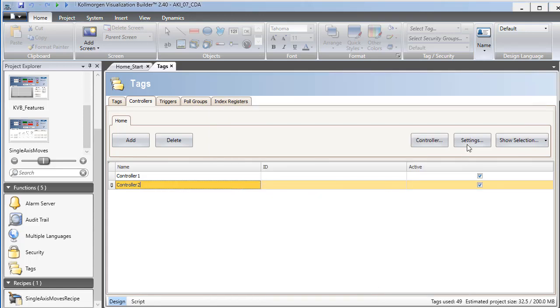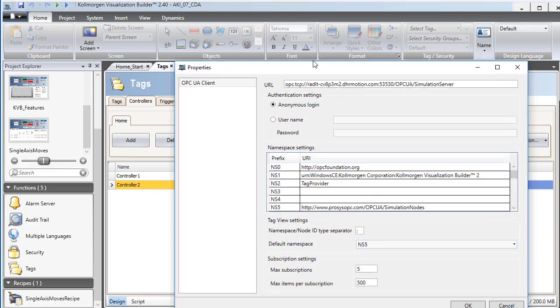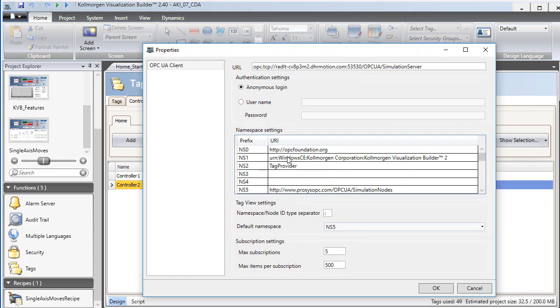Also, when controller 2 is selected, you can click on settings, and this will bring up a properties screen, and you can optionally set up all these other different parameters. There's a list of all the different namespace settings. So for the server that I am using, all of the tags are in NS5, or namespace 5, so I put that as the default namespace. This will just save some time when you're back in the tag setup screen. You don't have to type in NS5 colon before the name of all your variables. It'll just automatically add that. If you want to add other tags or variables from other namespaces, you certainly can type NS2 or NS1 colon in order to reference different variables.